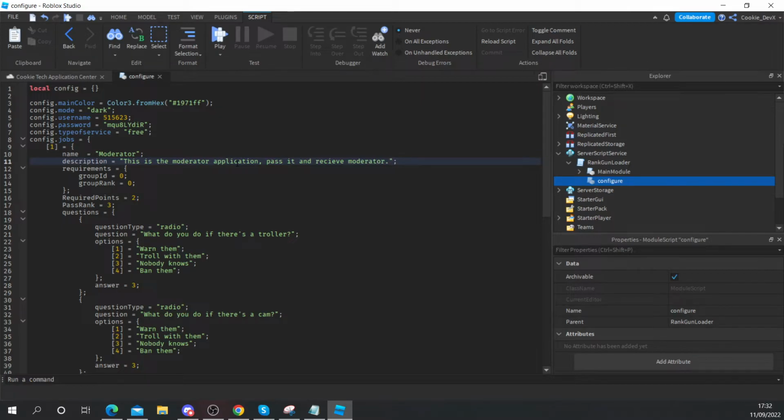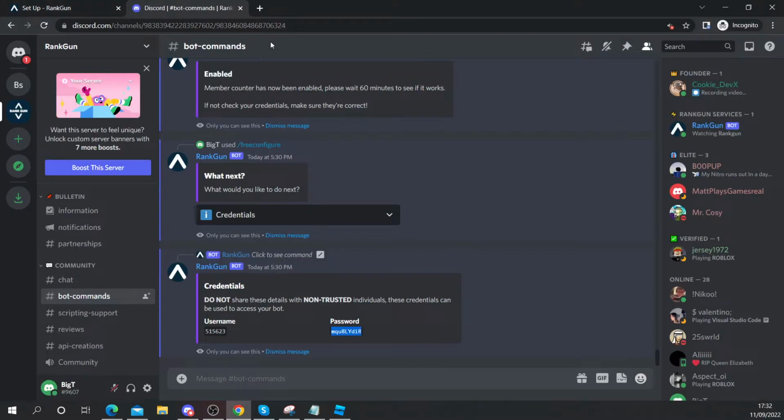Okay, there we go. Here we have the requirements. This is where it says group ID equals and group rank equals. For now, we're just not going to worry about this as it can be confusing. However, we are going to put our group ID inside. So let's head back to Chrome or the browser of your choice.